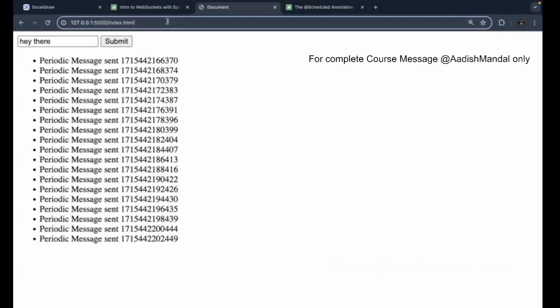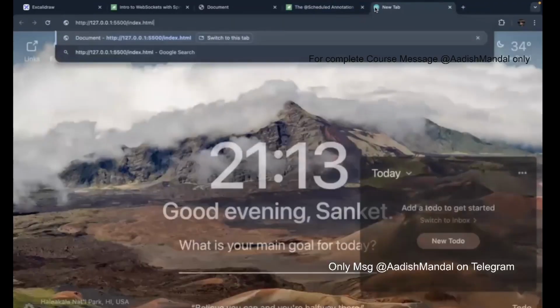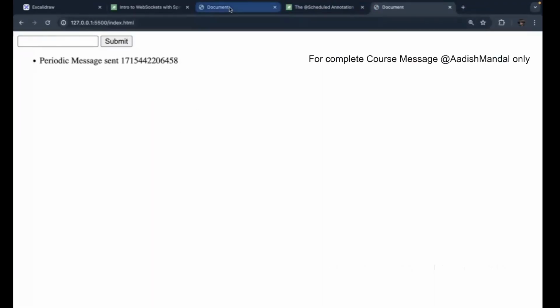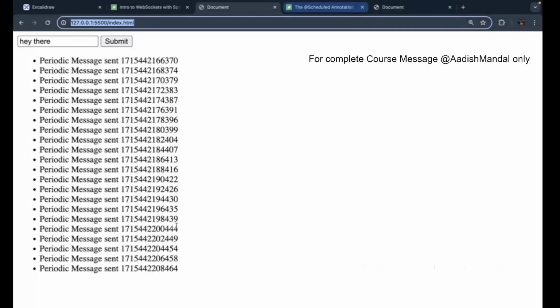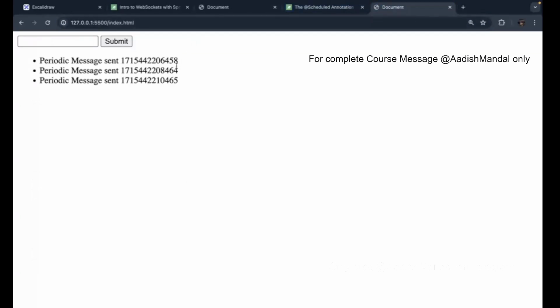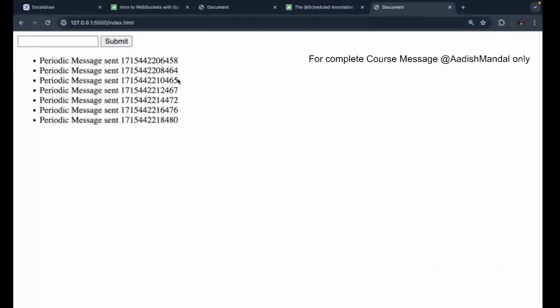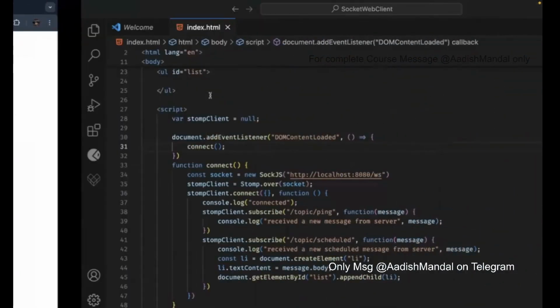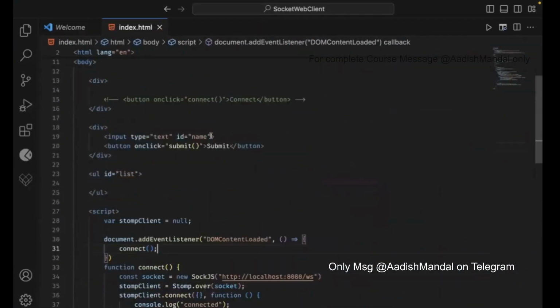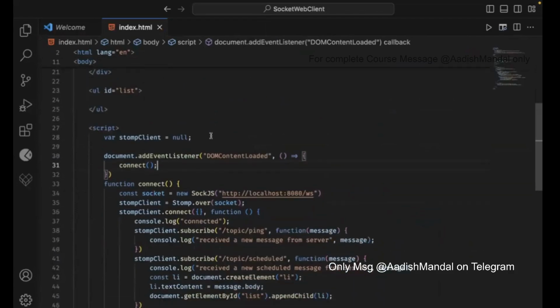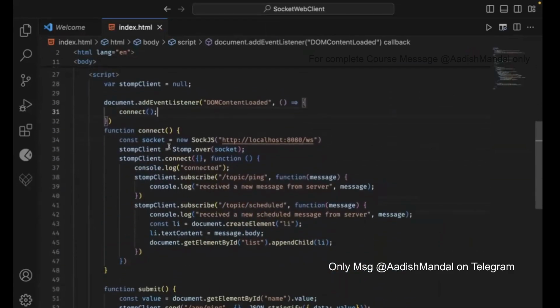And for example, let's say there is one more client that I open. Can you see 58, 64, 58? Can you see on both the clients, it's correspondingly together sending the messages? Yes or no, guys? So if let's say you have to make something like a chat app, making a chat app is going to be pretty simple. Let's see.